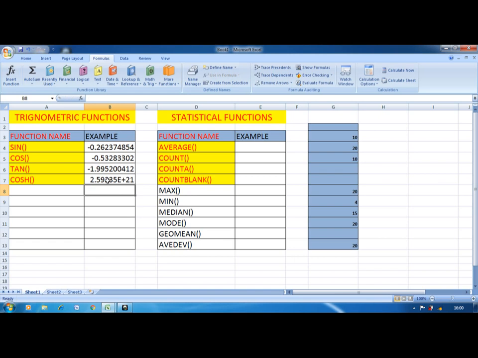Normally for 2 marks they will ask, what is the syntax of sine? You have to write equal to SIN, inside the bracket a number or value. Same way for COS, TAN, COSH, ATAN, and all those functions.